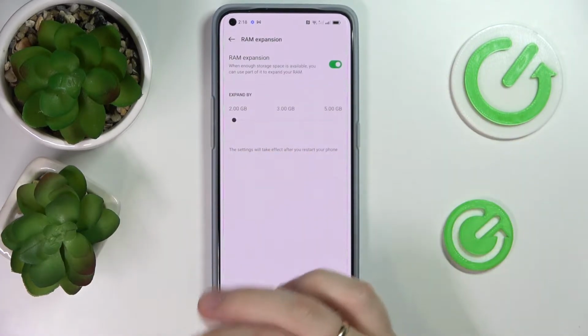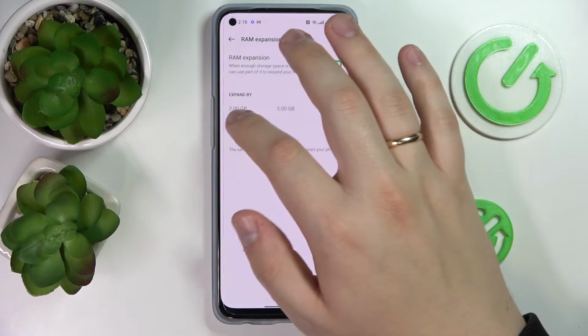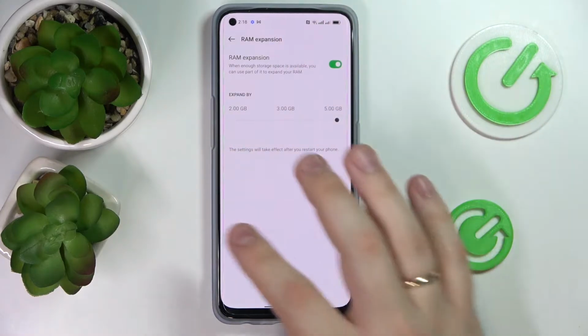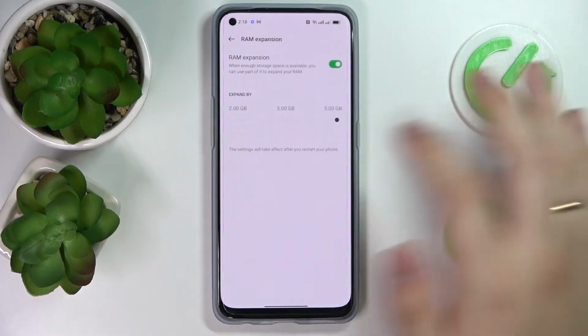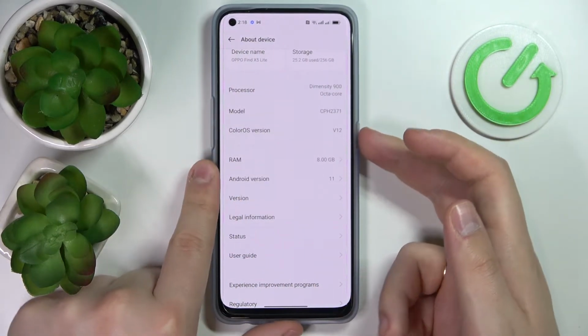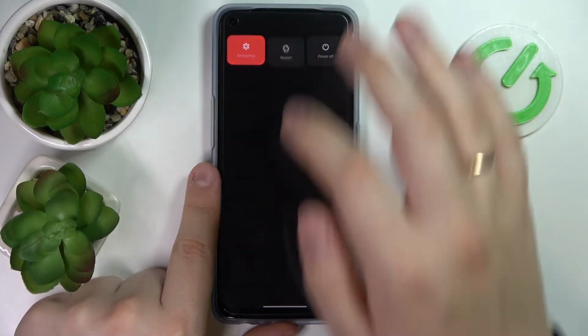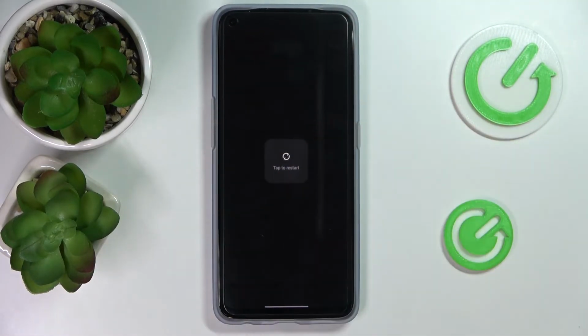Choose for how many gigabytes exactly you would like to increase your random access memory. I'll go with the maximum of 5. And now simply reboot the device in order for the changes that you have just made to take effect. So I'll long press the side power key, choose to reboot the phone, and now we'll simply wait until the device gets restarted, and then we'll check whether the random access memory amount has been successfully increased or not.